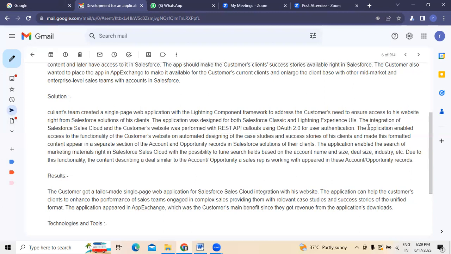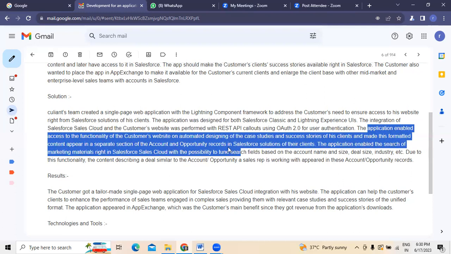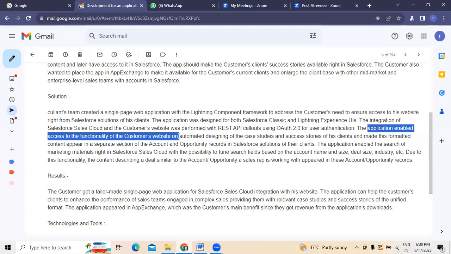So if someone asks you how you are going to integrate, or what technology is being used, in the context of the case study or the application, you need to say that the integration they were doing used REST API. That's what the answer should be. At the same time, the application enabled access to the functionalities of the customer website. It will also be an automated design of different case studies and success stories of its clients, so that it is useful for them to update all the records required for the clients.